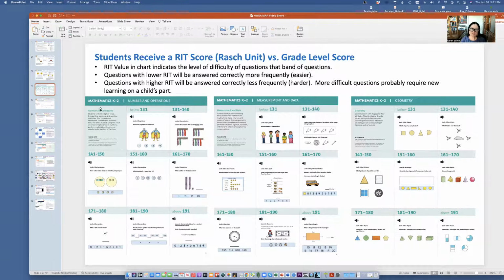And what the RIT value indicates is the level of difficulty within a particular band of questions. So let's look at geometry, for example. These are for younger kids, K to 2nd grade. But in geometry, the easiest questions, the low level questions, are going to be super easy, like below 131. Here's the question: look at the shapes. Which shape has only 3 sides? So it's here, very, very easy.